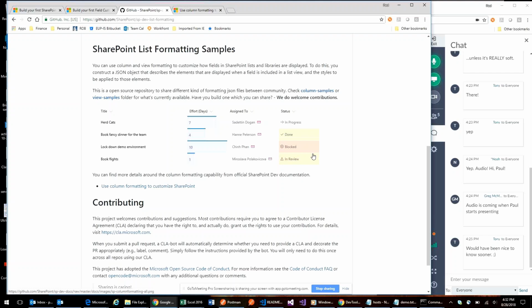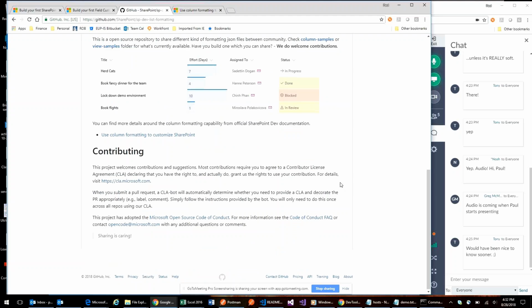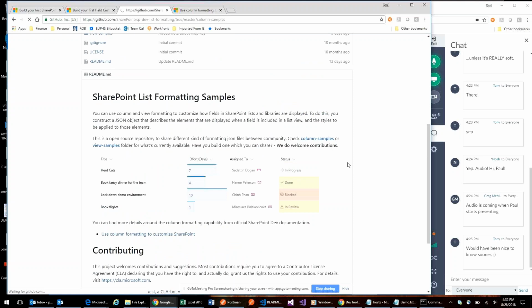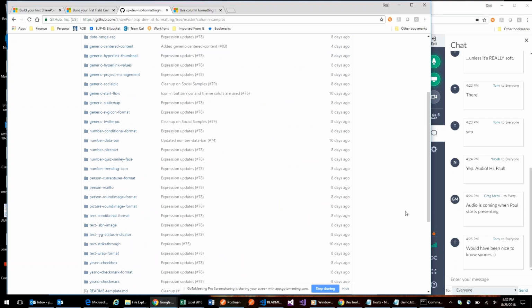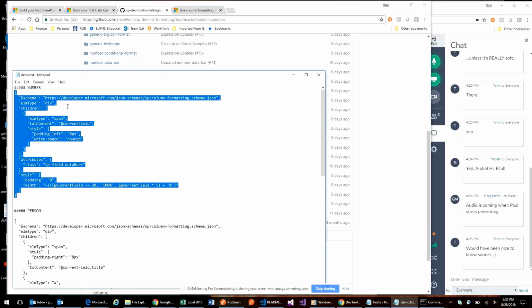I got a fourth one from here too that is a nice transition into the last part that I'm going to talk about. So you can just come in here, find, here we go, column samples or view samples. I'm not sure the difference between the two. Click on column samples, and here's a whole bunch of pre-built formattings that you can use. I just picked four of them out of here and copied them into my little notepad here, modify them a touch so it fits my list a little better.